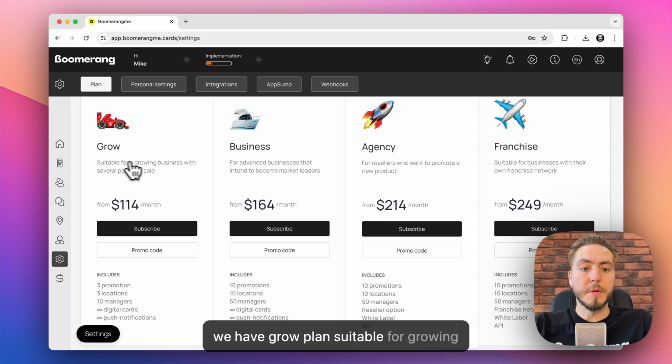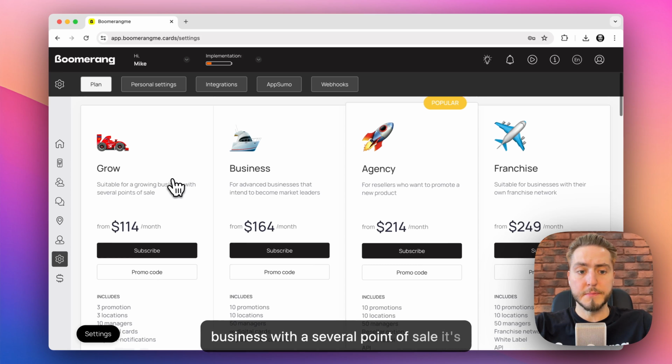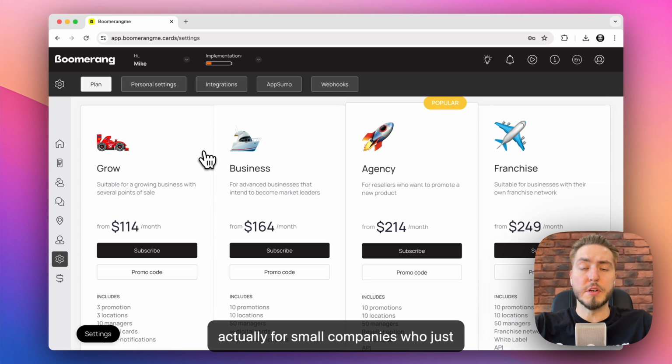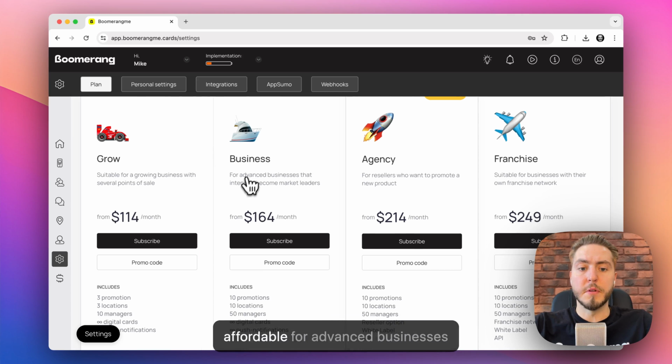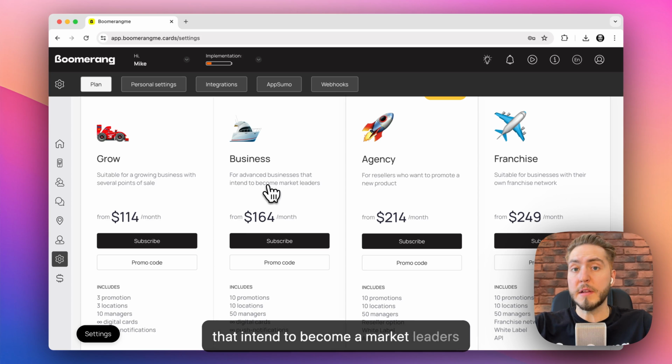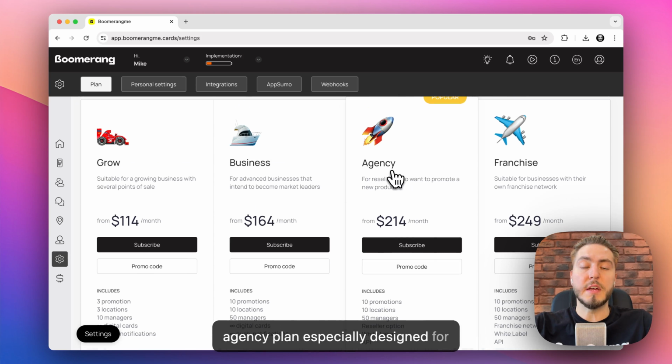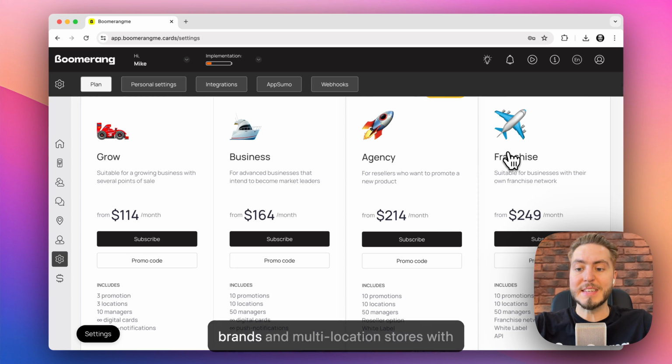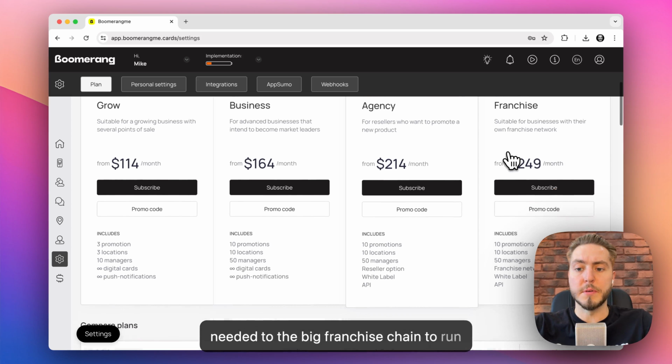Grow plan, suitable for a growing business with several points of sale. It's actually for small companies who are just starting their journey. The business plan, affordable for advanced businesses that intend to become market leaders. Agency plan, especially designed for agency resellers. And if you want to learn more about how to resell this product, welcome to watch the agency page on our website, and you will get all the information you need. And franchise plan, designed especially for franchise brands and multi-location stores with advanced statistics, with separation of sub-accounts, with all the things that are needed for a big franchise chain to run the loyalty program.